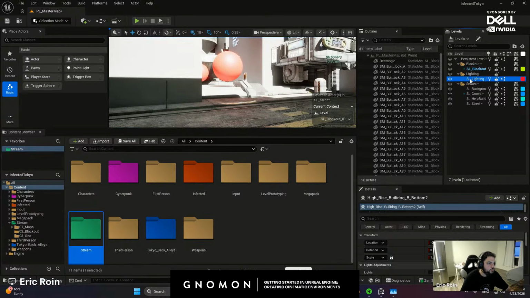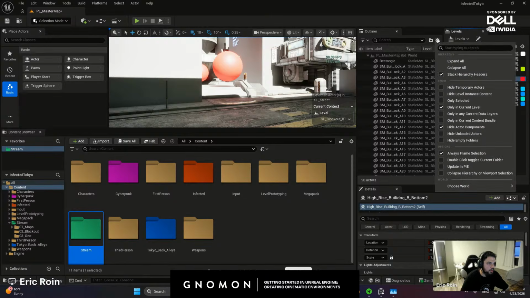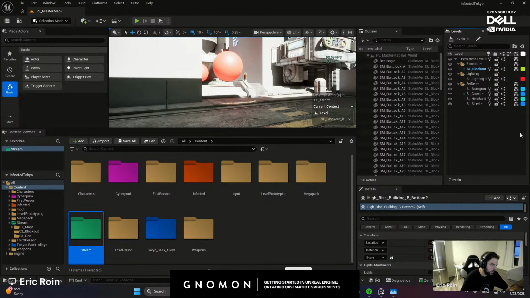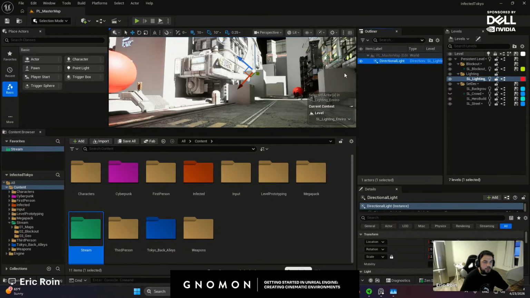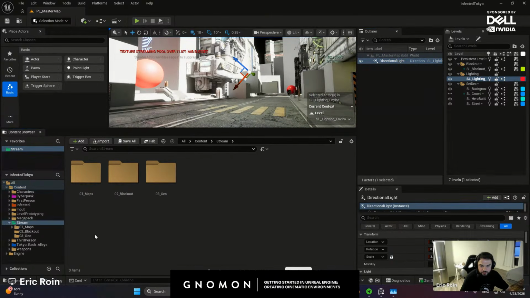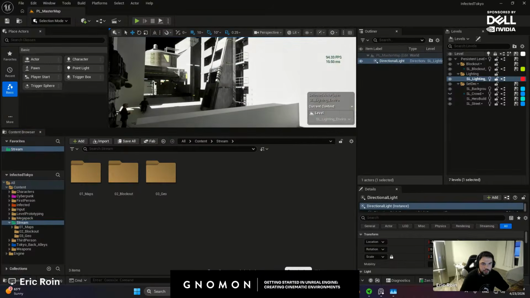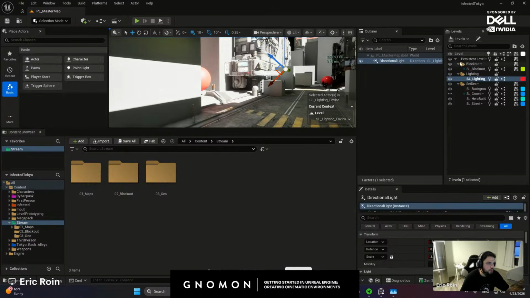So I'm going to click on this gear icon and then select only in current level. That way, whichever sublevel I have selected is going to be reflected in my outliner. Let's double click on the lighting level. As you can see, I only have a directional light in here. Let's also set up some kind of camera, so we can pick a shot together that we like and go from there.